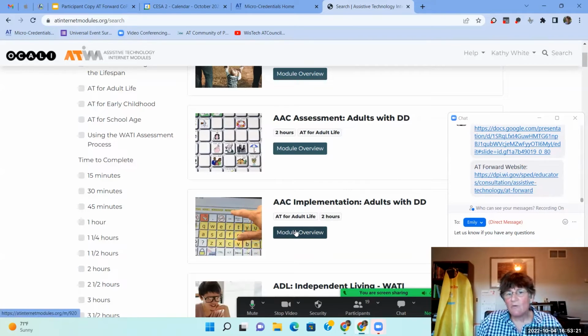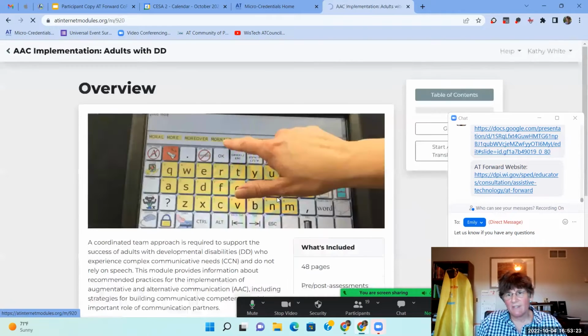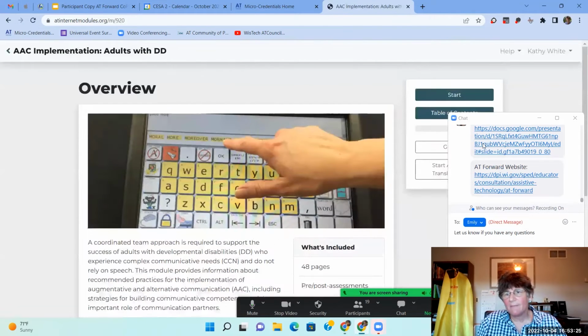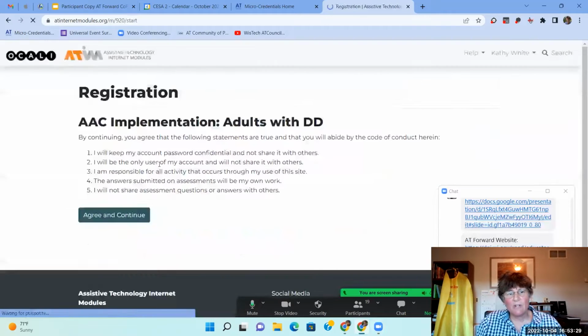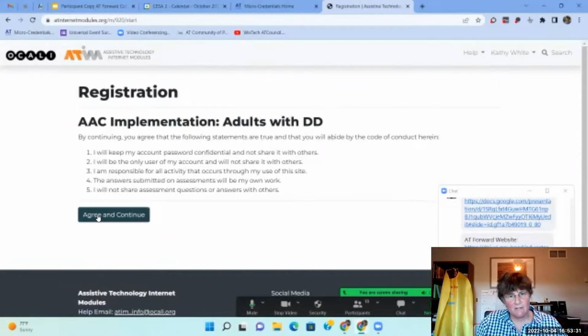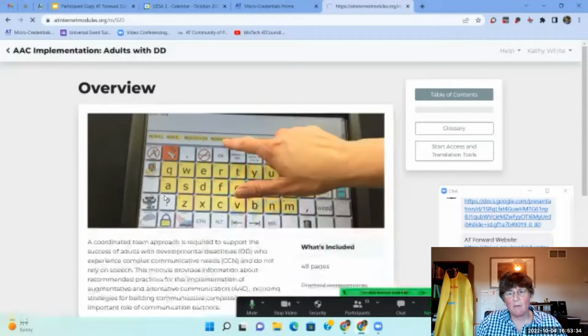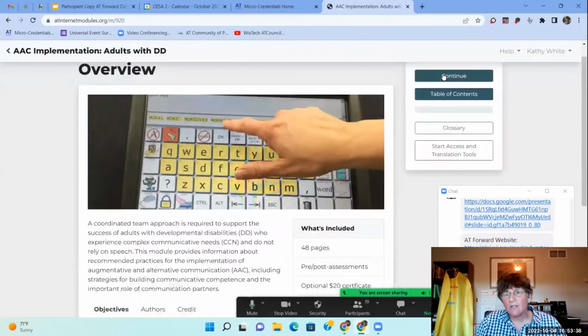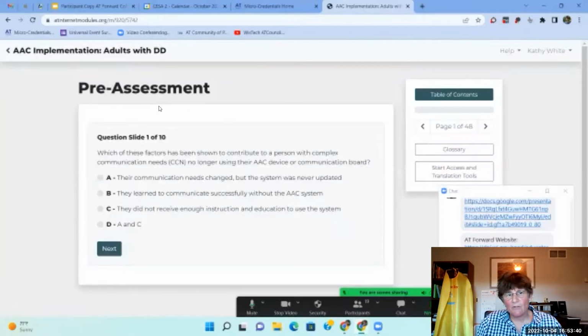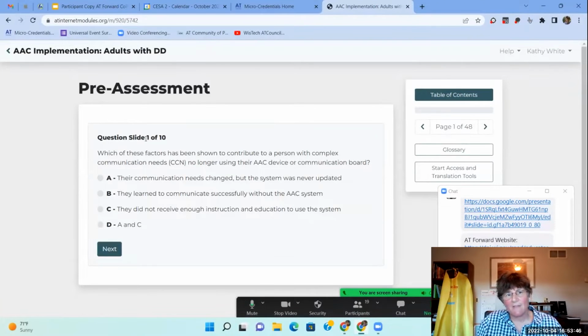Once you get into a module and you click into it, there you go to start it, and when you start it, you have to agree that you're not going to be sharing your answers with people. As you go through each one and you continue, here's your pre-assessment. You have to go through and answer these questions. There's usually like 10 of them. This one's 1 to 10. Sometimes it's 1 to 12.